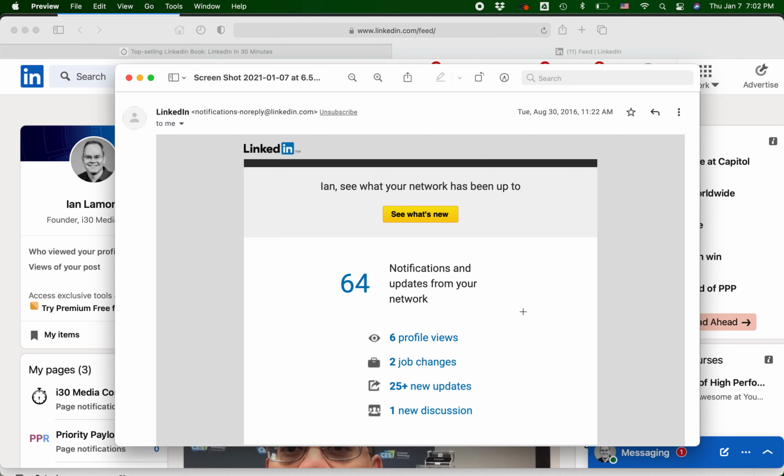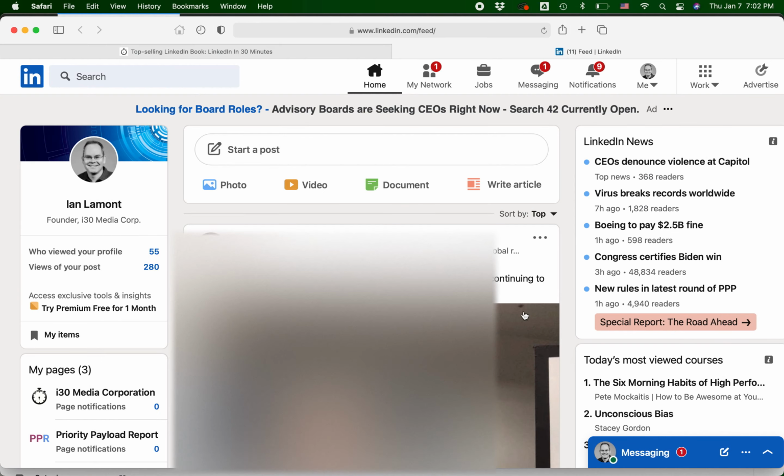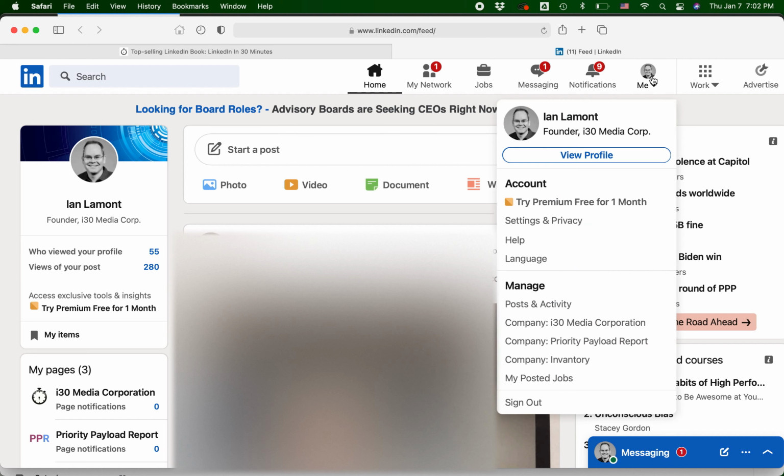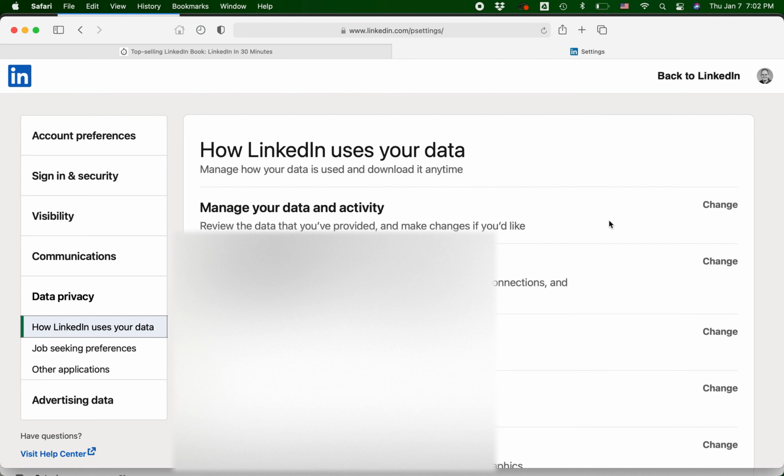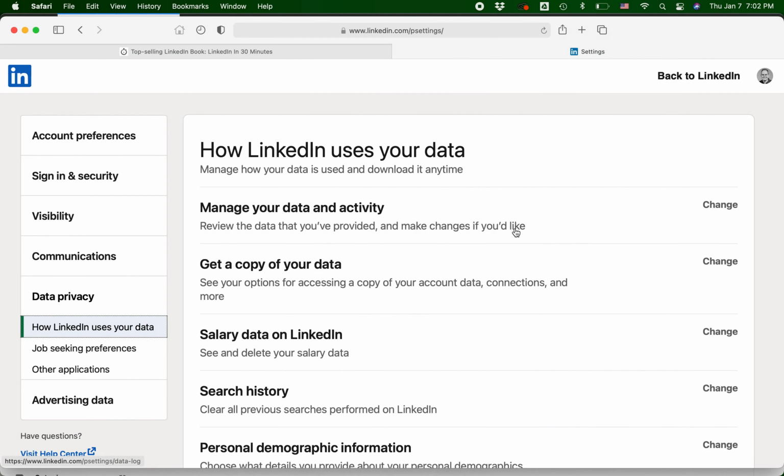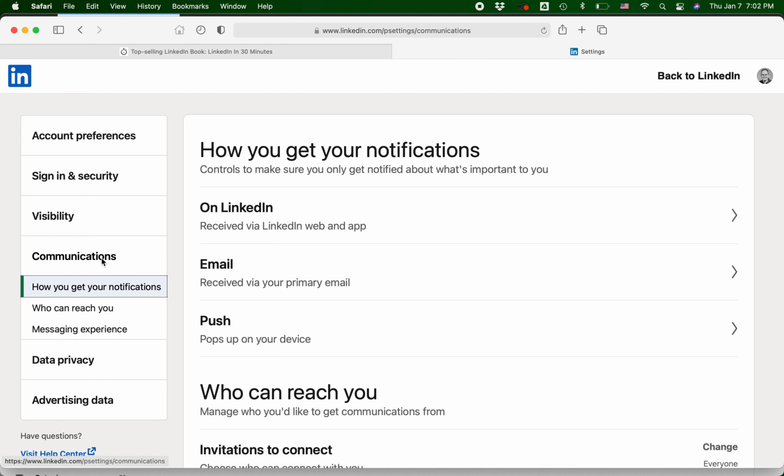So here's how to disable these types of notifications. Go to LinkedIn. At the top, find the little icon that says Me, and then click Settings and Privacy. You'll come to a screen that looks something like this. And this screen actually has changed a lot in the past couple of years, so I wouldn't be surprised if it changed again. What you want is communications.